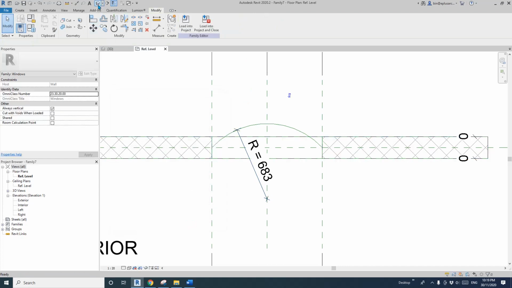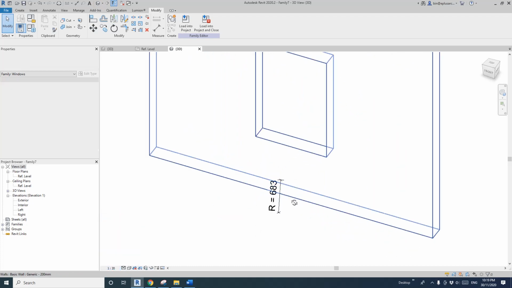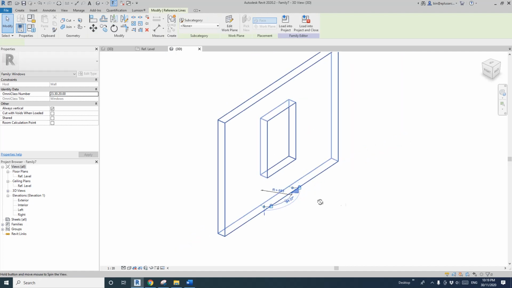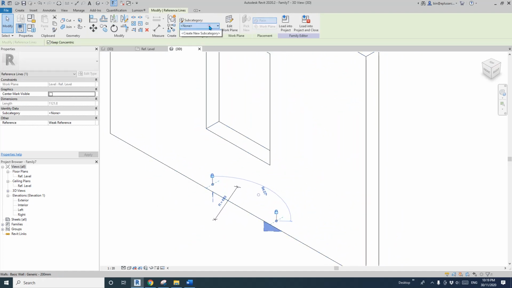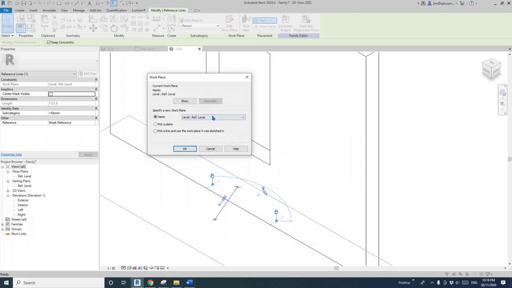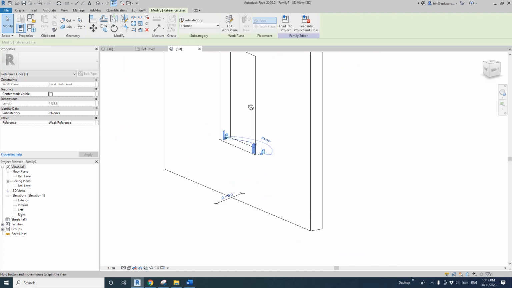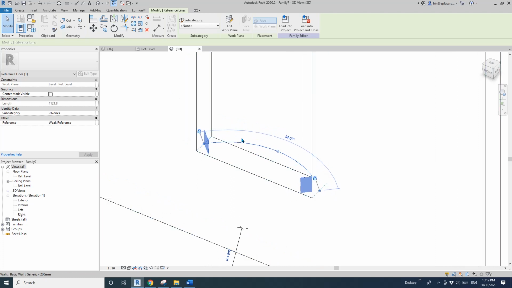So now let's go to 3D view. I'll change the scale. Okay, so now where's my reference line? Here on the ground level. So select this reference line and edit work plane, and you can change it to zero height. So now it's sitting on the zero height reference plane.